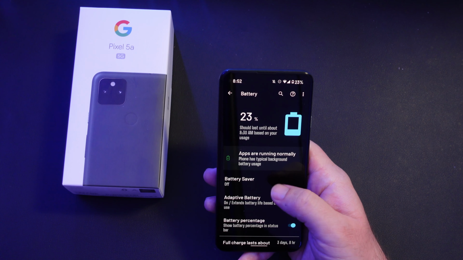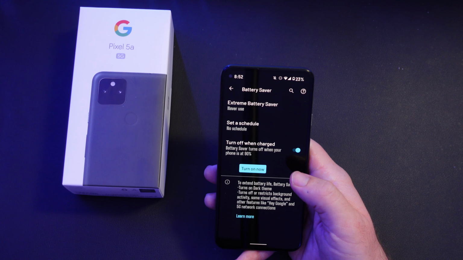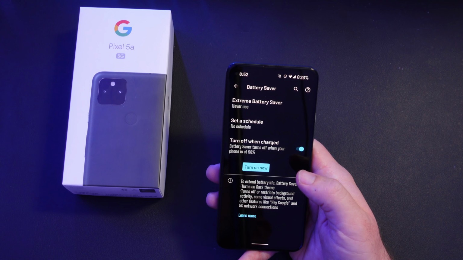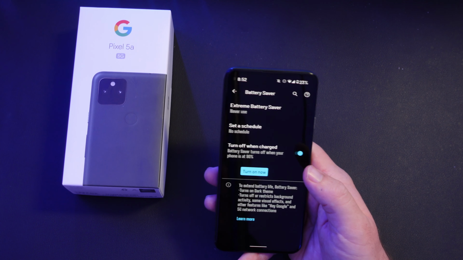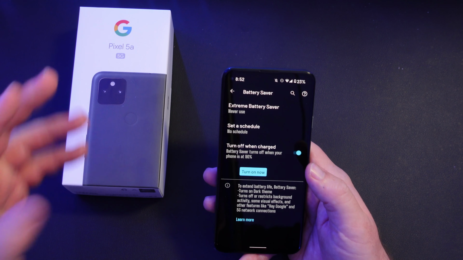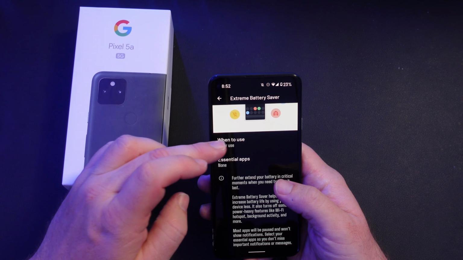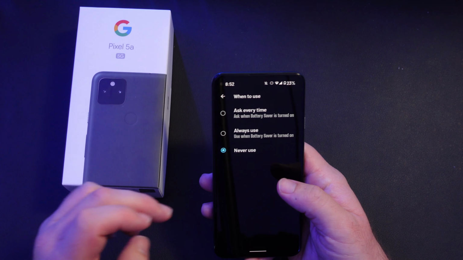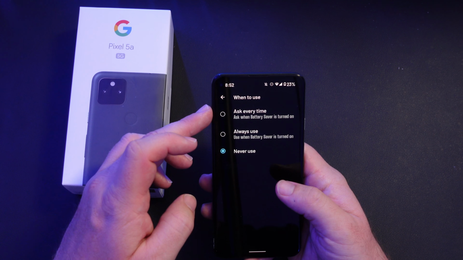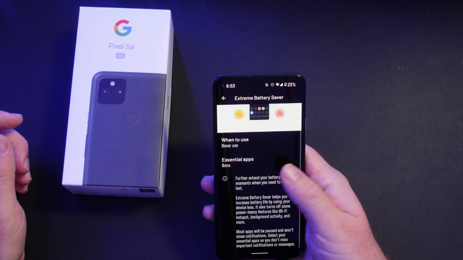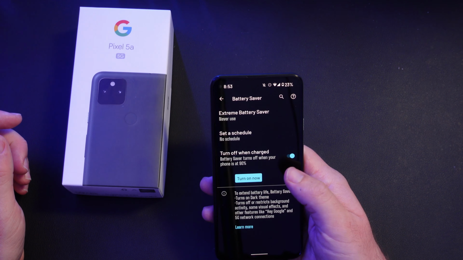In battery, you can turn on battery saver. So if you're going to be in the woods or something and you need the best battery life you can get, you can tap on this and set it up. It says when to use, essential apps, all that stuff. You can just say always use or ask every time. But ultimately, you can get some crazy battery life if you turn this kind of stuff on.